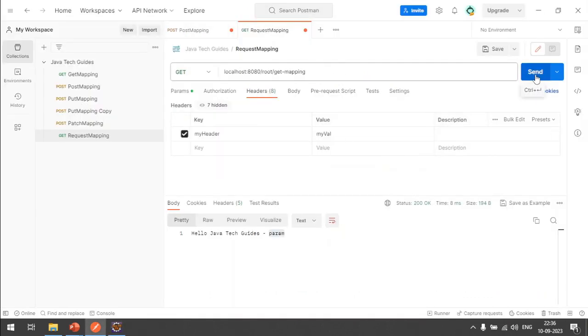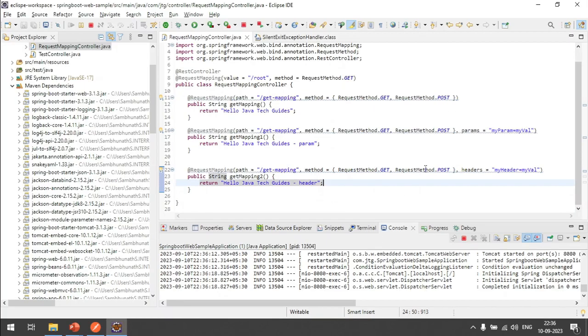Now if we hit the service and see, we have the header as the response. Hello tech guide hyphen header. So the header and the param are for narrowing the request to the particular handler mapping, if the param or header is present for those methods.